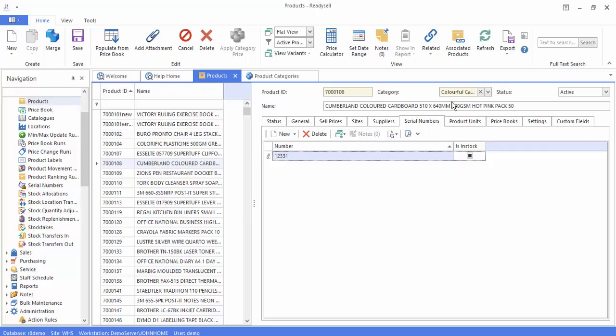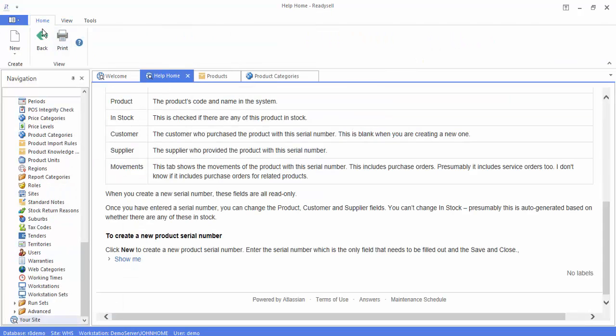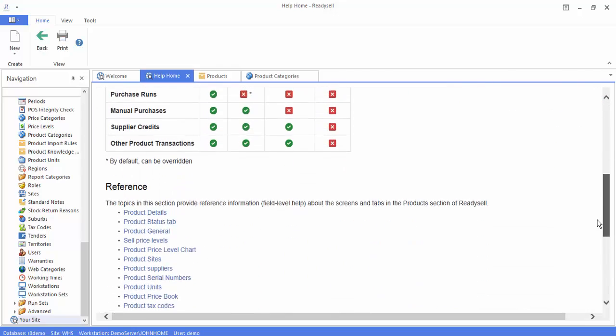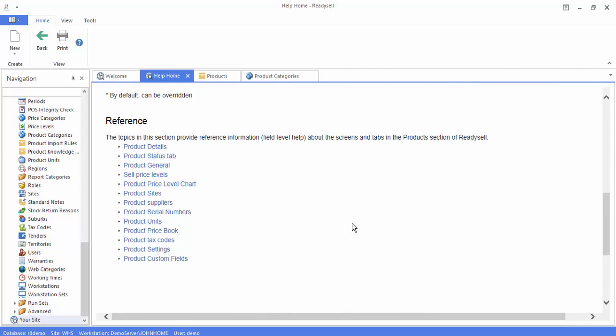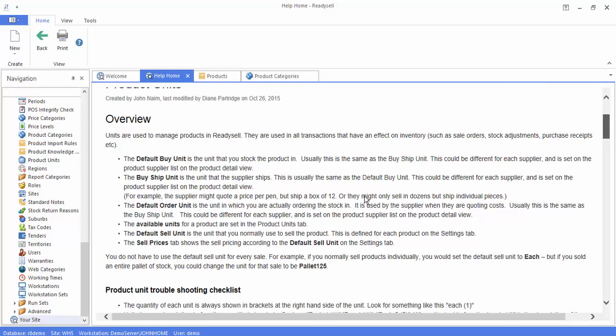Now we're going to look at product units. Okay, this product is allowed to be sold in a number of product units. Let's go and look at the user guide and see what the user guide can tell us about product units. As the user guide will say, there are a number of units on the product by default, and those units can be allowed to be any unit at all, or you can constrain which units can be used with a product.